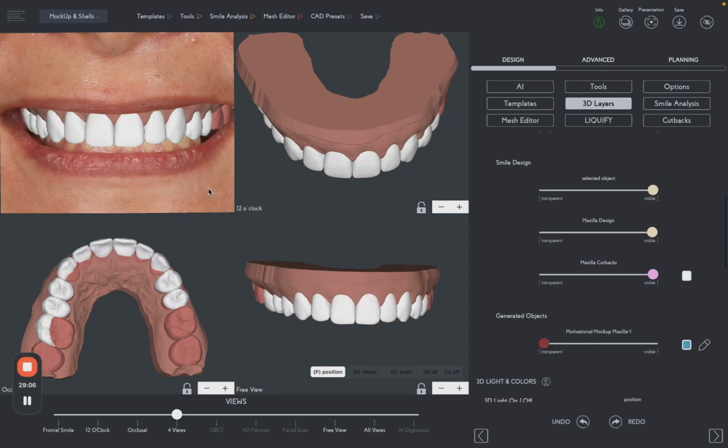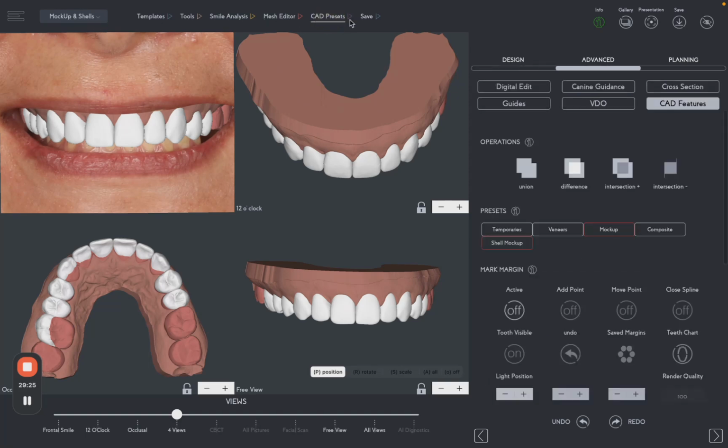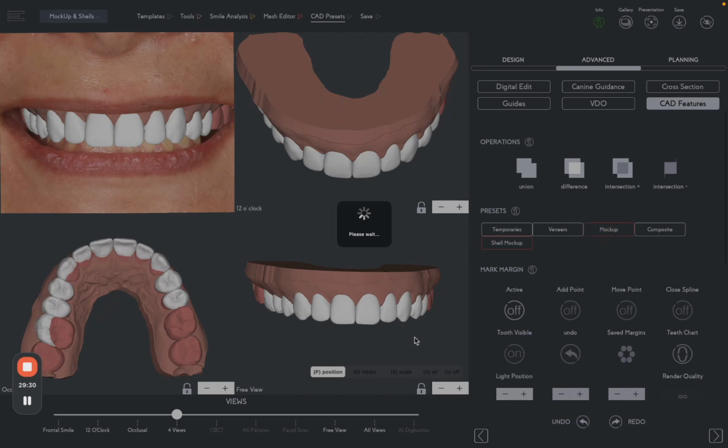So again, here we use the automated 3D design workflow, and what you want to do in this case is to export the model with the design. So we cannot use the shells mockup for this specific case because the lab needs to have the model as a reference. And so in this case, we're going to use the mockup and shells workflow. We go to cut presets, we select mockup, and now the app will give me the model with the design.